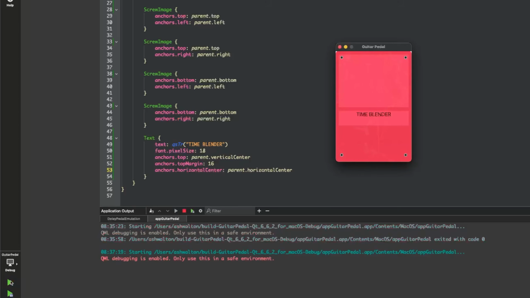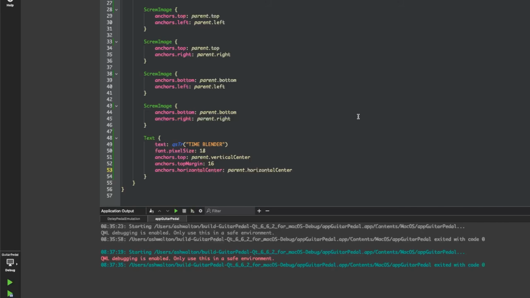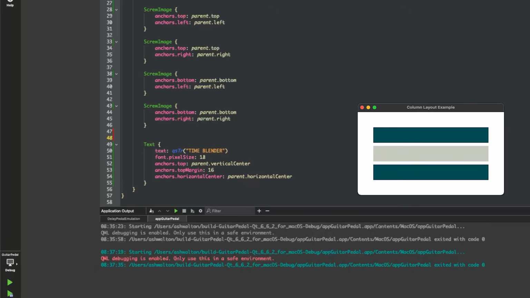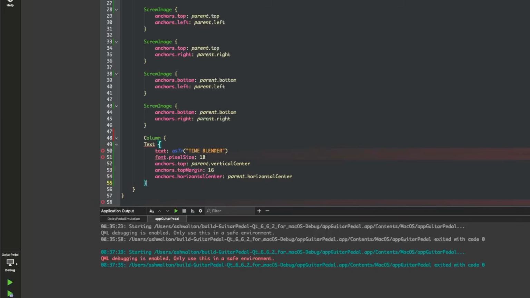It looks okay, but it could also use some decorative elements around the text to frame it in the horizontal bar of the background image. To do this, we can add some thin rectangles above and below the text and group them in a column component. Column is a type that positions its child items along a single column. It can be used as a convenient way to vertically position a series of items without using anchors.